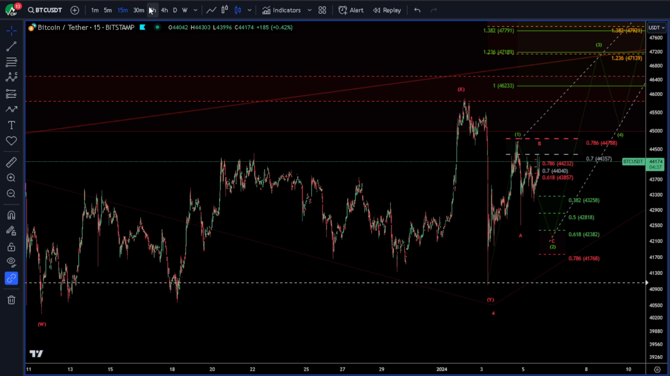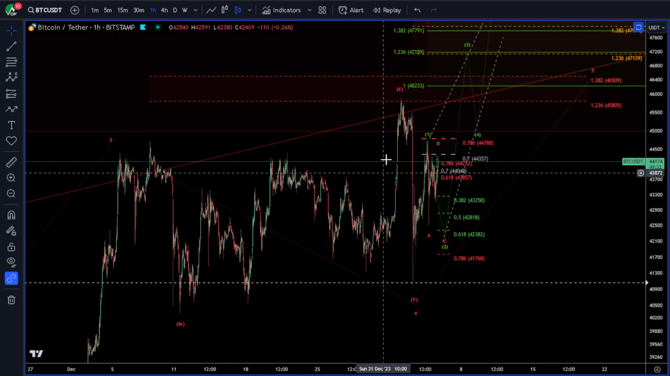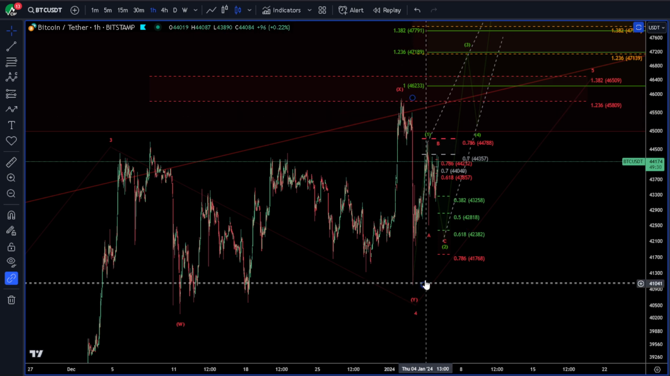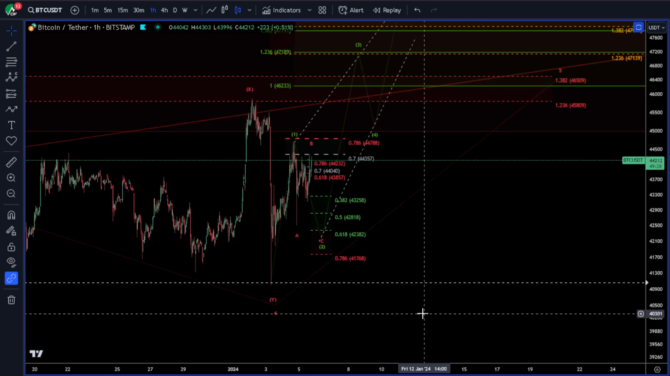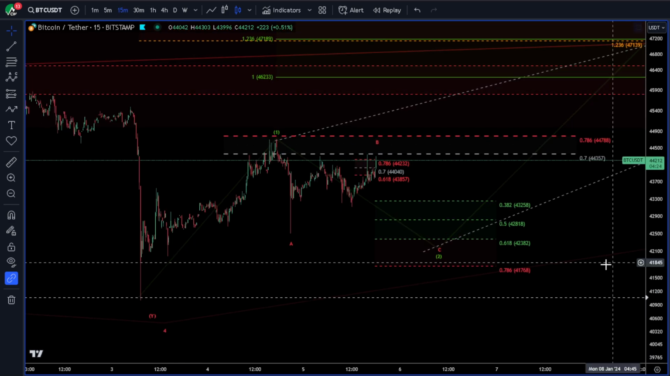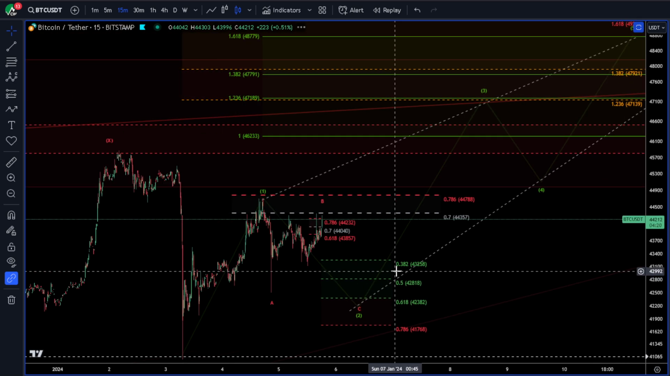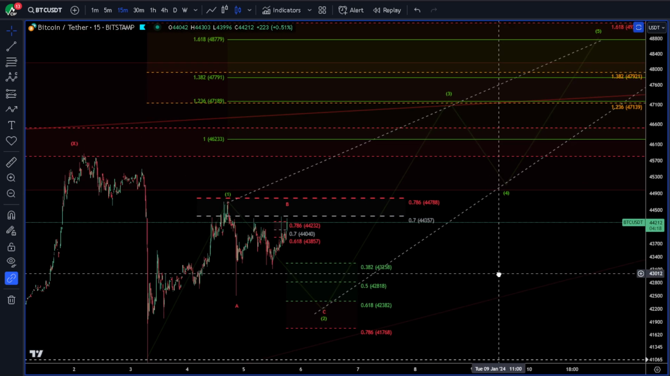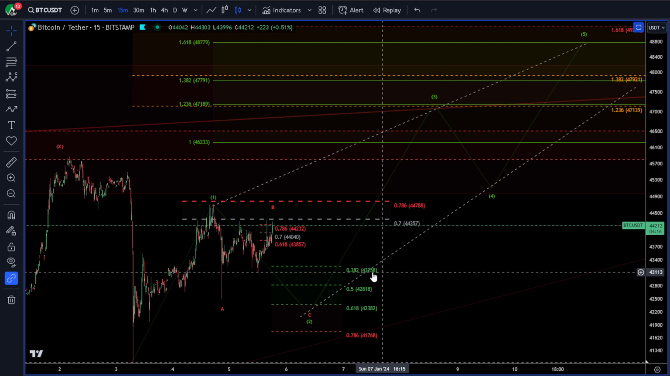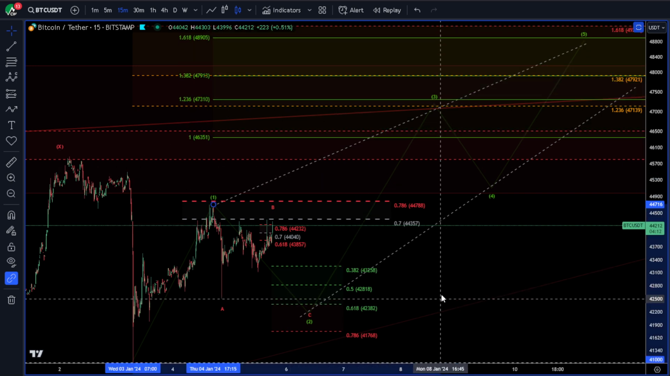Again, to reiterate, this looks like a flat. We get our X wave. We'd expect a zigzag for our Y, not 5 waves down. So I am heavily biased to the upside currently. Current targets on this ending diagonal is 48,779, but again, that will be adjusted based on where this C wave ends.